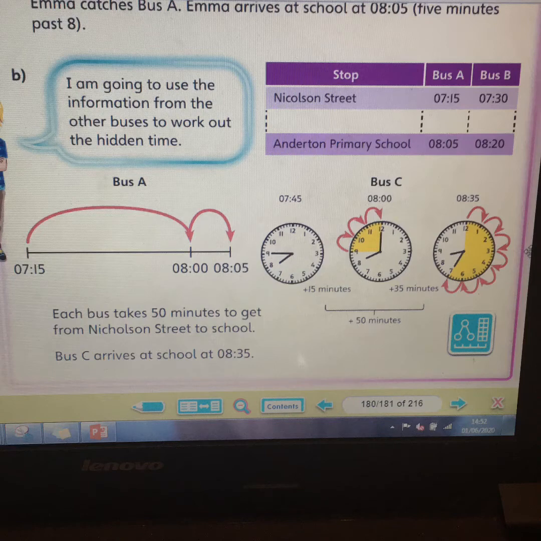So, you're going to have to use the information from the other buses to work out the hidden time. If you know that bus A goes from Nicholson Street to Anderton Street, you can look at those times and work out how long it takes each bus to get to the school, because as it says in the question, we know they all take the same amount of time. So bus A leaves at 7:15 and gets there at 8:05. So if you look on the left where there is the number line, let's work out how long this bus takes then.